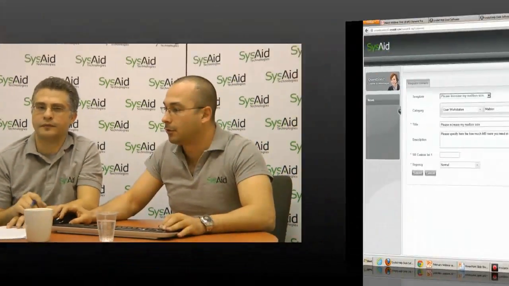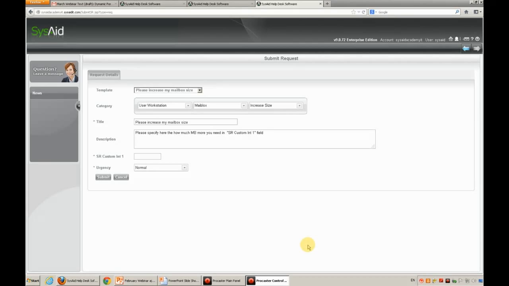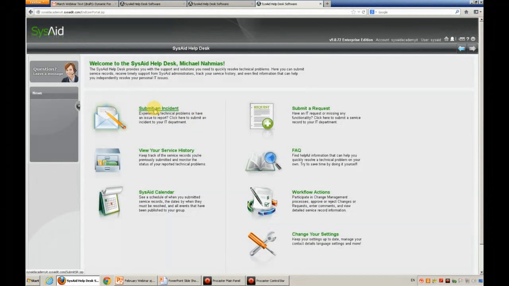Okay, so normally in SysAid you can create a linked item of any type to any type, which means let's simulate it in just a second.